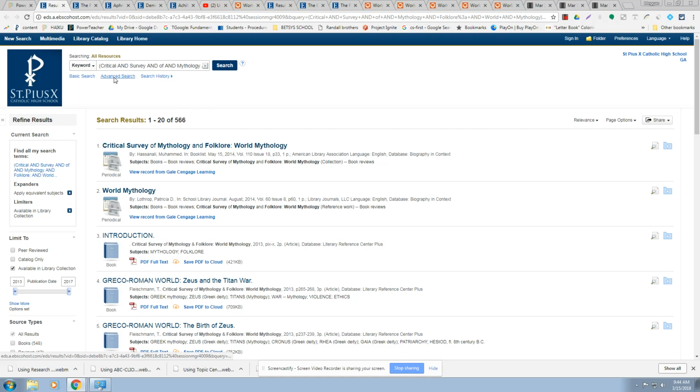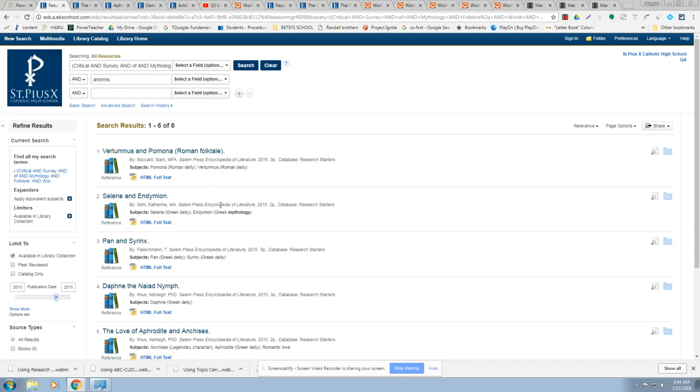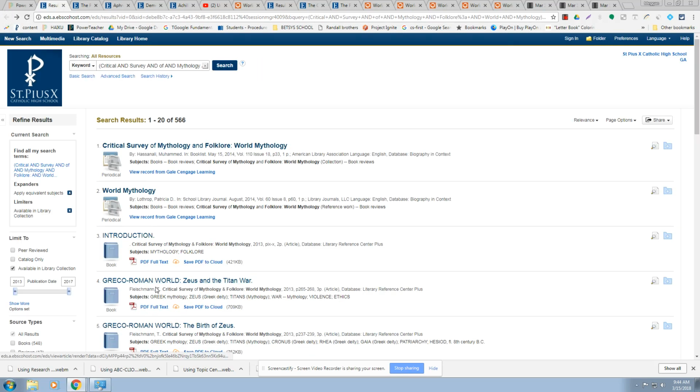Let's see, if I go to advanced search, I could actually add more to it if I wanted to look for Persephone. I don't think Persephone is one of them. Artemis. Let's see if we can find it this way. Now it's looking for Artemis outside of that book. So what I would encourage you to do in this case is just kind of scroll through this and see if your stories are being told in this book. Let me know if I can help you find your sources.